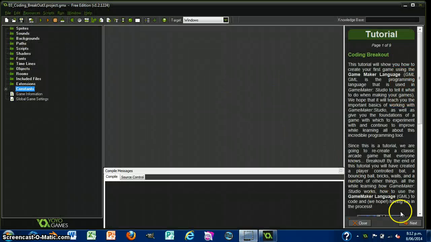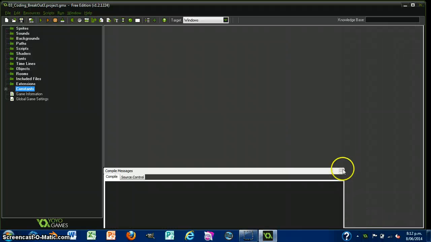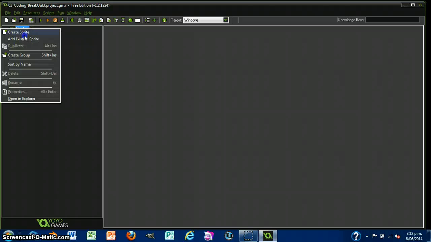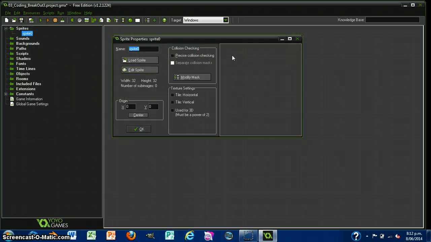So once I go into creating it here, I'm just going to close these windows, and I need to of course start with adding some sprites. So if I right click on that and create sprite, our first sprite is going to be the brick.